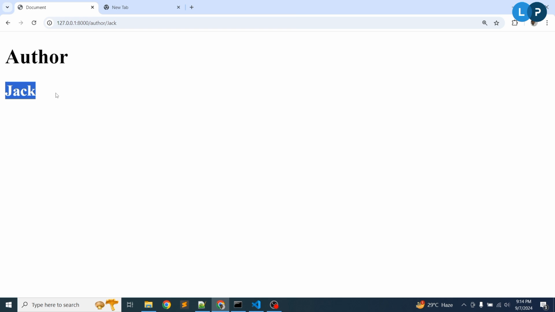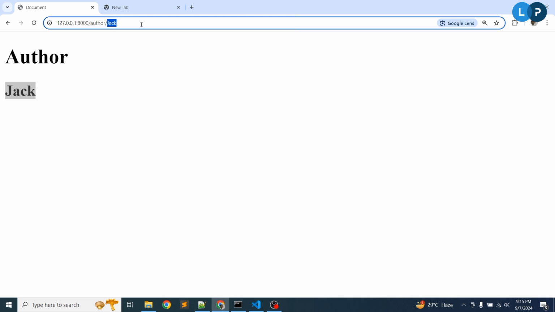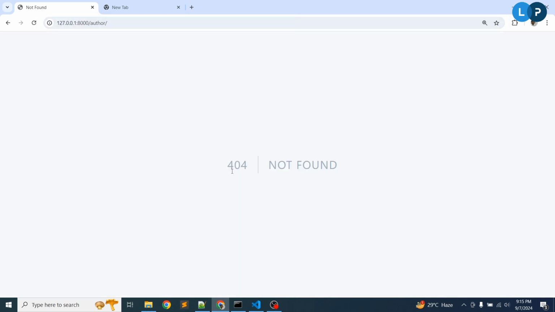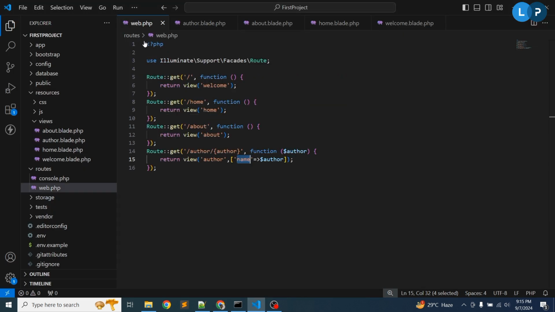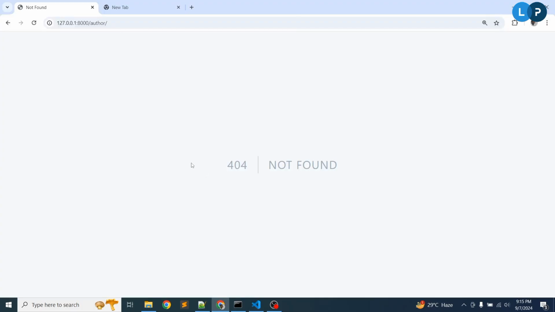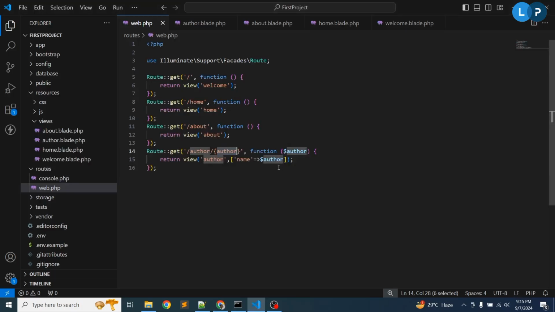So up to this is clear. Now the problem is if I remove that part, the page is not found. This route is accepting two parameters, the first parameter and the second parameter. That is the reason it is 404 not found. This is a mandatory parameter, meaning if you don't pass it, it will not find the page.